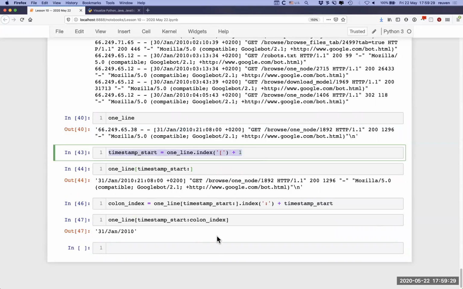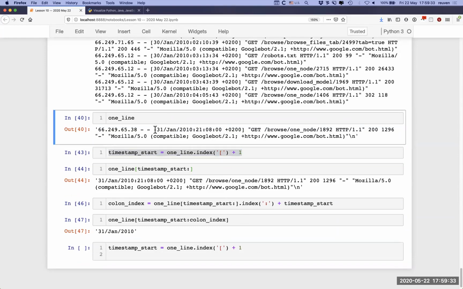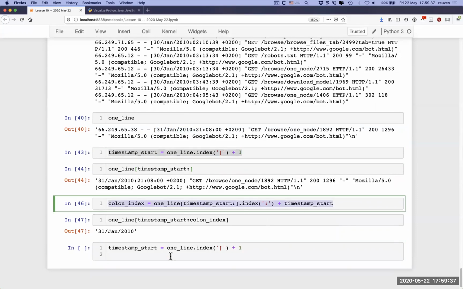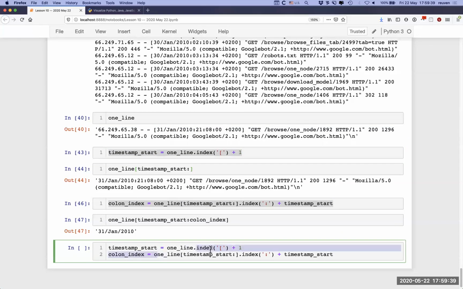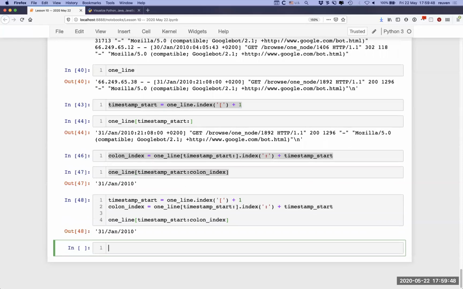That's what I'm going to do here. And then let's find out where that colon is. Well, that colon, if I start here, colon's going to be past that. So I'm going to say here, the colon index is going to be starting from where the timestamp is, get that index, and then the timestamp start. And then I can just say one line from the timestamp start to the colon index. There we go. That's my date stamp.